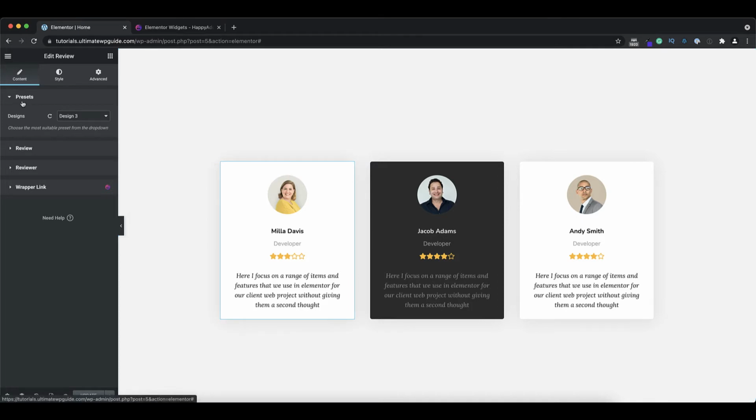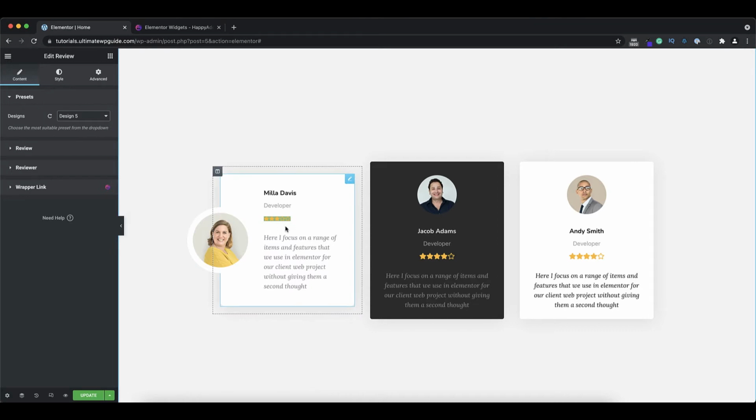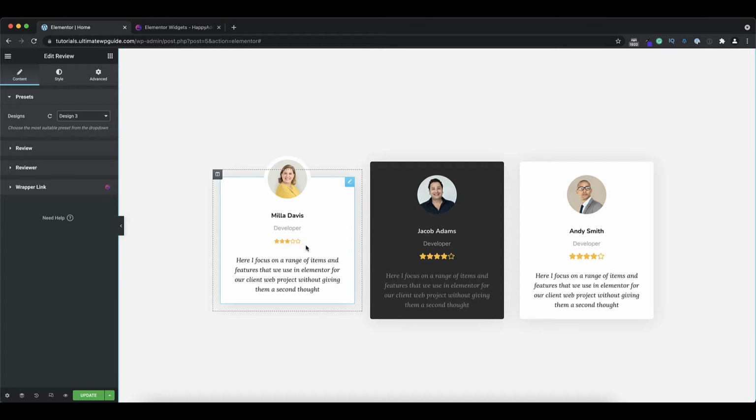Again, on the content tab, under the presets section, you'll see that there is a couple of presets available. So let me just change a few so we can see what they look like. That one's a bit out of shape. Yeah, that one looks okay. Now, let's change that to 3. Yep, I like that one.